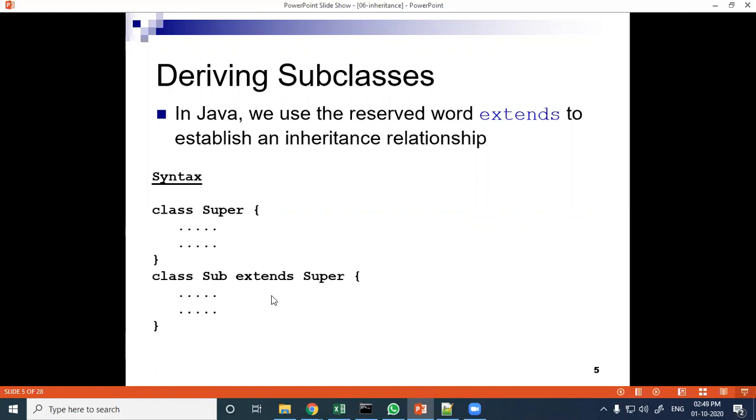Then within curly braces, the body of the subclass. So this is the syntax. You can note down this thing, the syntax of how to define the derived class. So the syntax is class, subclass name, extends, the base class name or superclass name, within curly braces, body of the subclass.